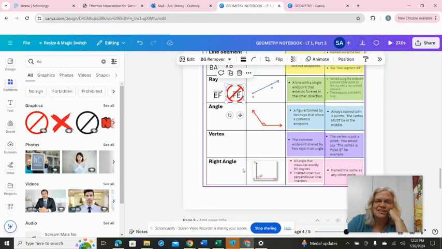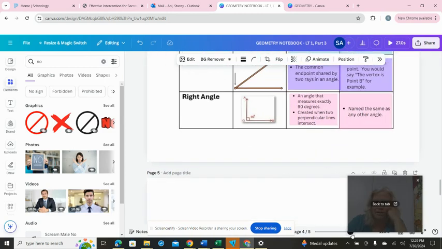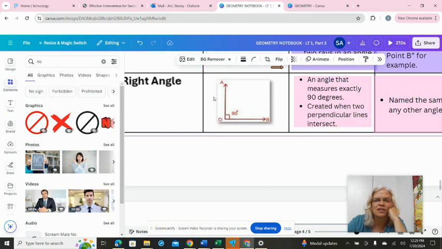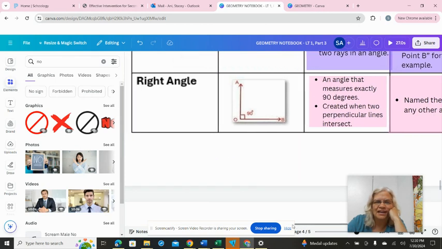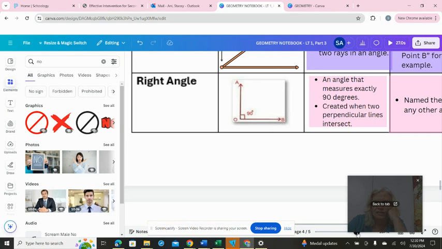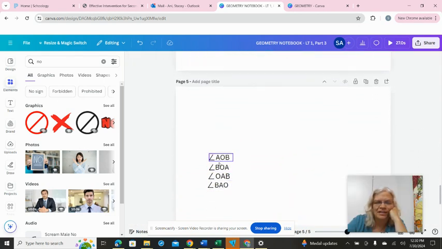All right, so let's look at this angle. This right angle really works for us to talk about naming because it has some letters. Notice that it has A, O, and B. So if you look down here, you've got some angle naming. You see these little guys right here?